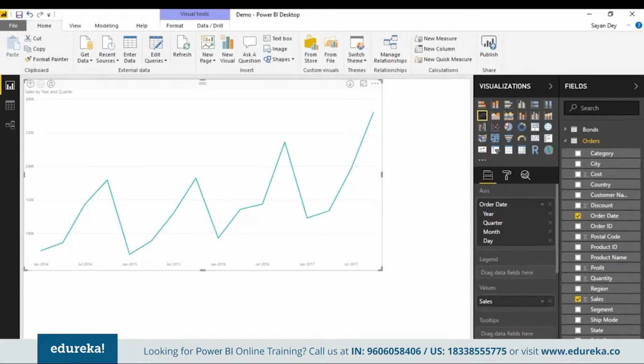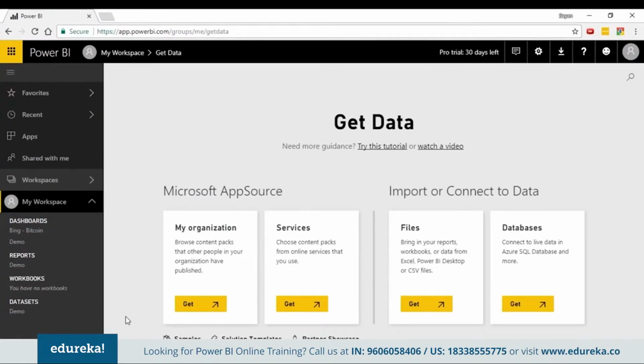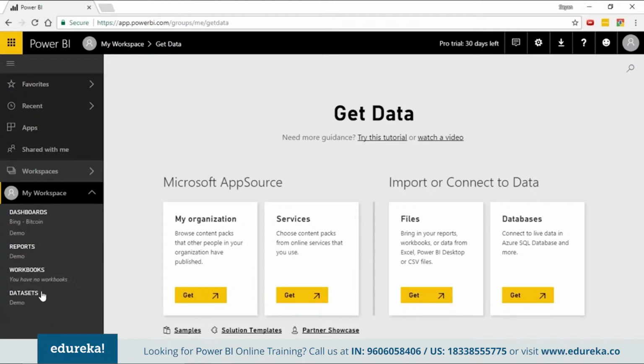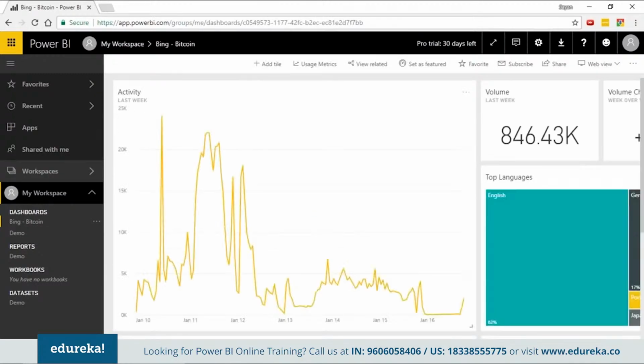Once you publish this stuff, then you come to the service. In the service, you basically have datasets, the underlying model and data which you have published to the service. Then the reports folder, and from the reports, you build dashboards, in the dashboards folder. You also have a component called workbooks, which you can mention. And in dashboards, you further have what we call tiles. These are called tiles in a dashboard, and as you can see, these are all tiles.